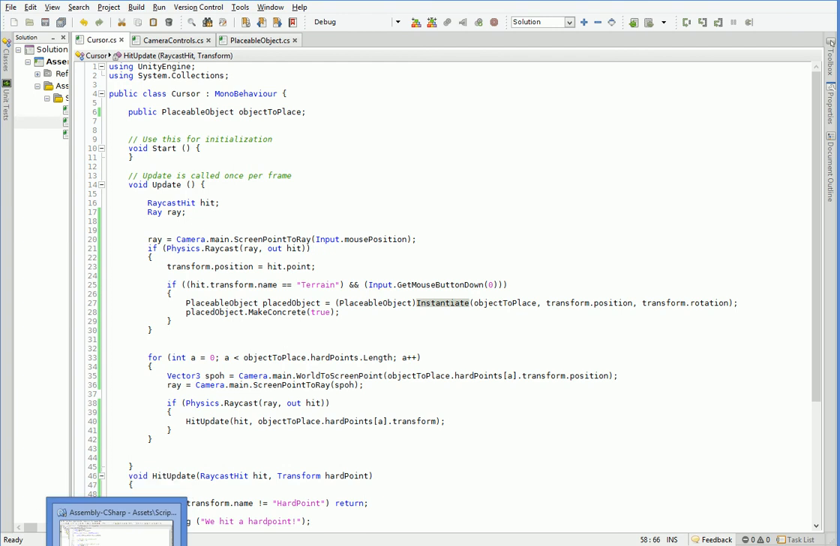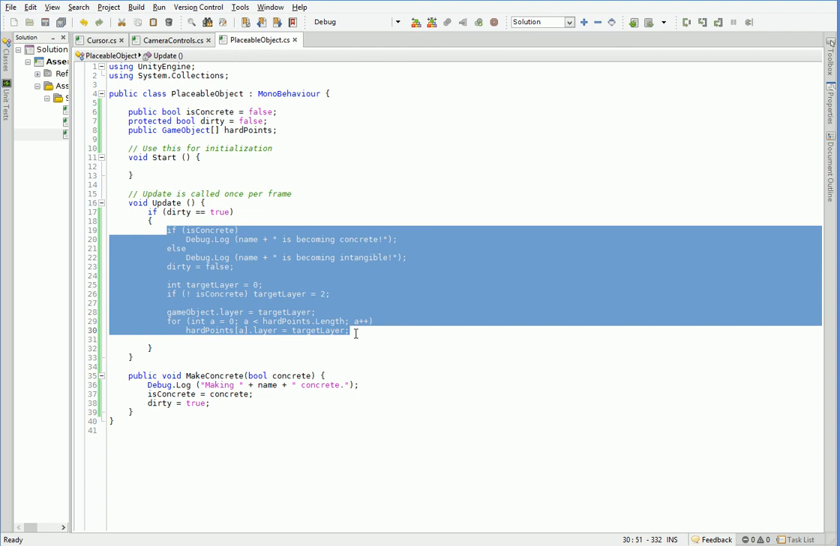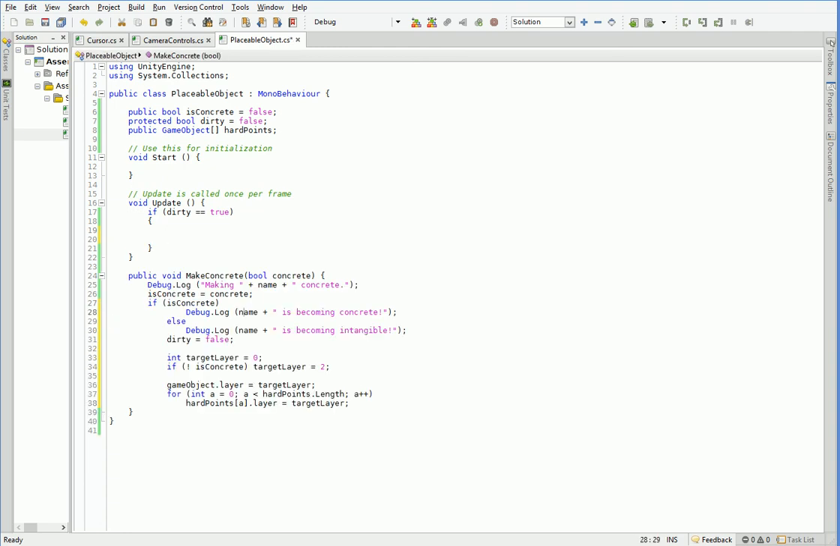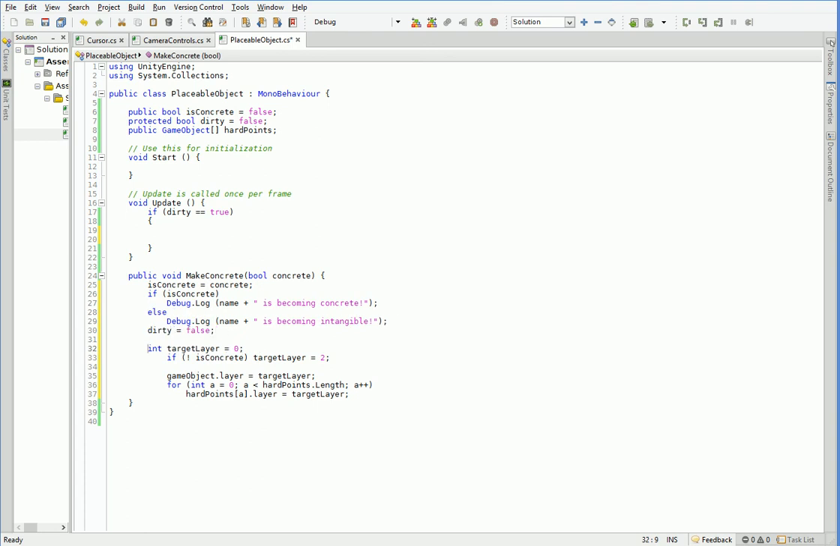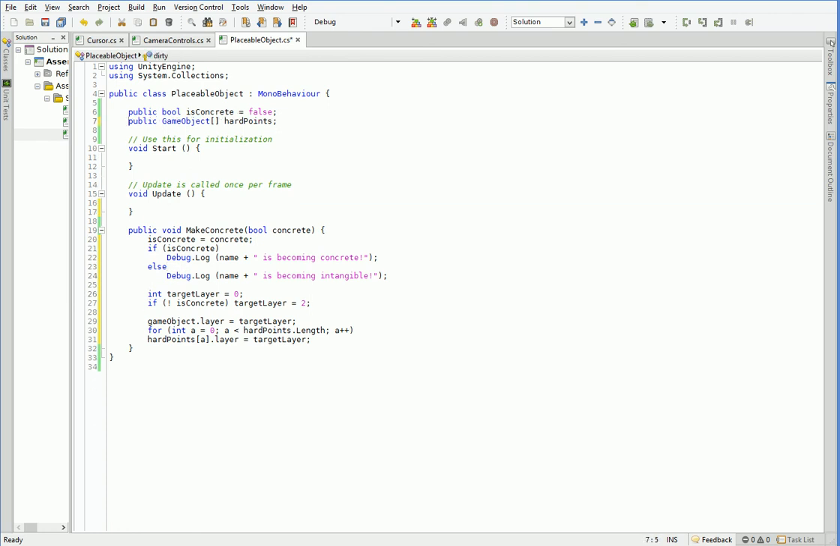So now when we go back into the scene, we can actually change this out here. We don't need to do this dirty crap. Just put it all here, like so. Alright, so I just simplified placeable object, because we no longer need to worry about it updating properly or any of that. That was just a wild guess. That was wrong.